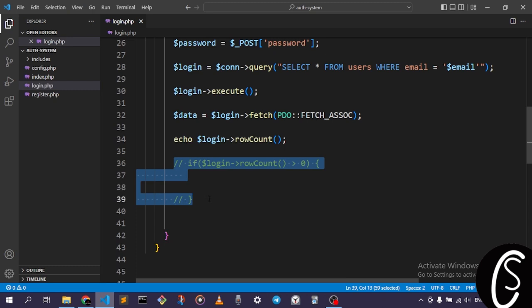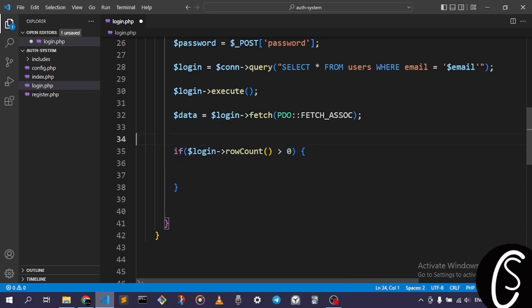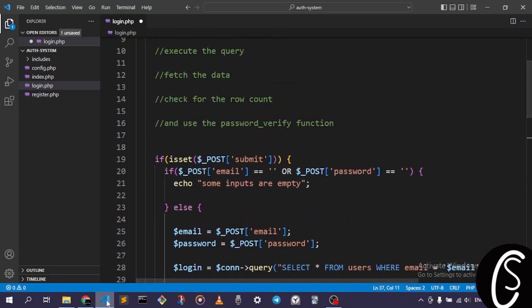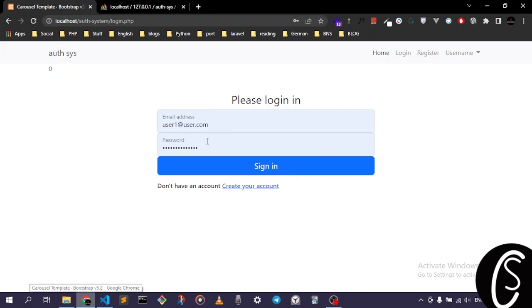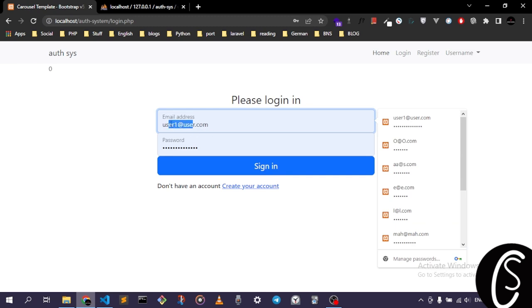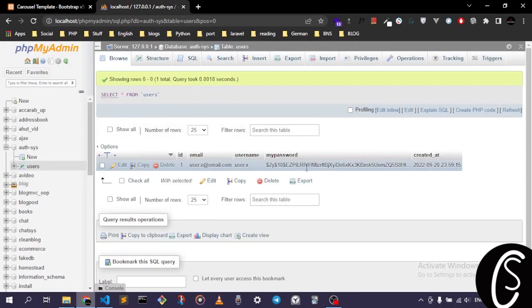So if we now go back, we're saying if the login row count is greater than 0, we want to go ahead now, and that means that the email is valid. We want to go ahead now and check for the password. So how exactly are we going to check for our own password? The user, when he comes in and enters his password, it's going to be a raw password with numbers, signs, characters, just like here in the email. But if we look down here, we only have the hash.